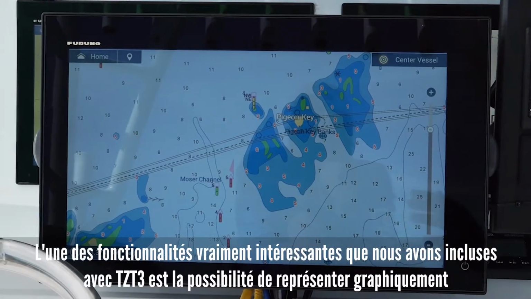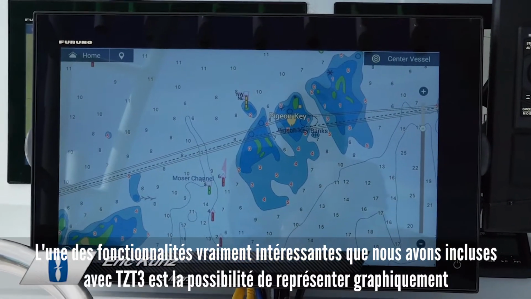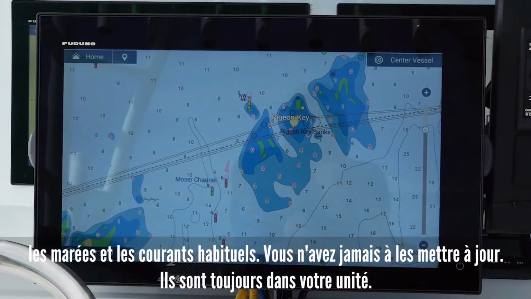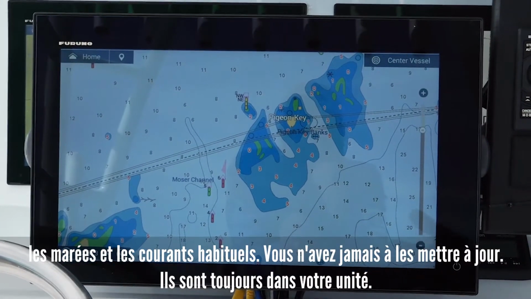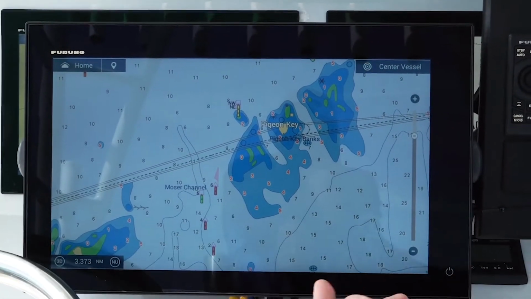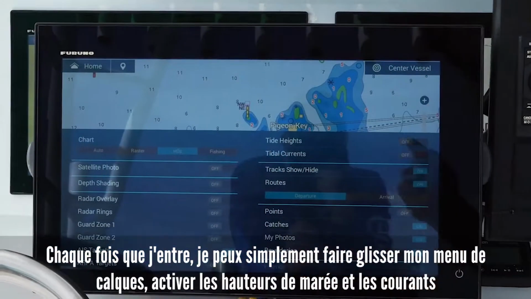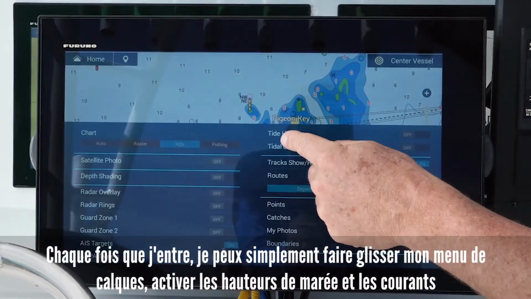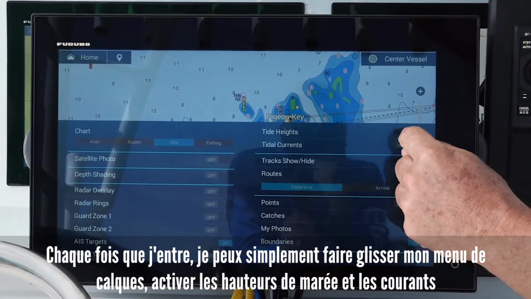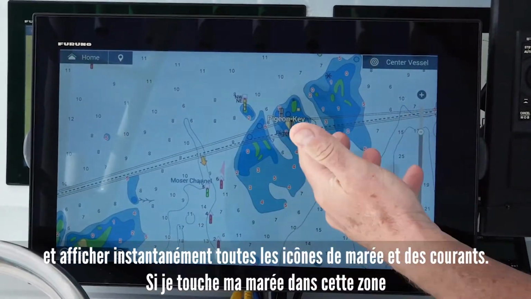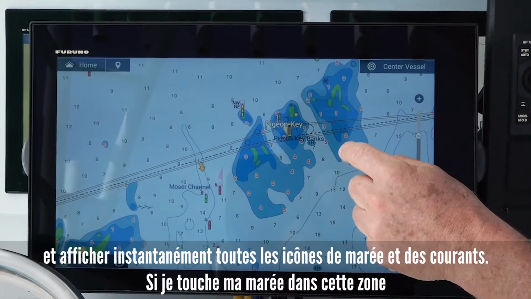So one of the really cool features we've included with TZtouch 3 is the ability to graph perpetual tides and currents. You never have to update them, they're always in the machine. So whenever I go in, I can just swipe up my layers menu, turn on tide heights and currents, and instantly have all the tide icon and current icons appear.